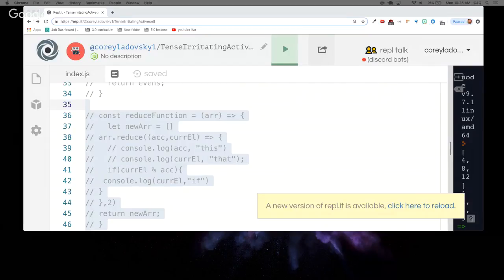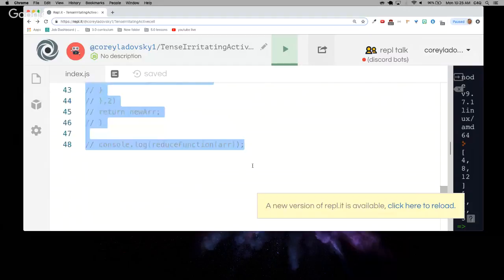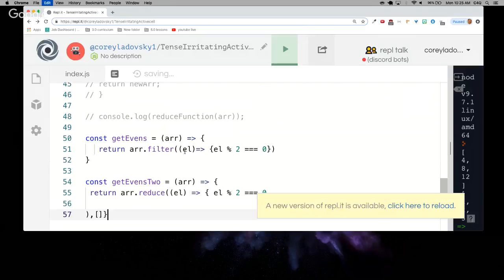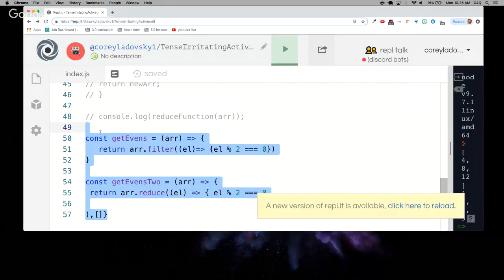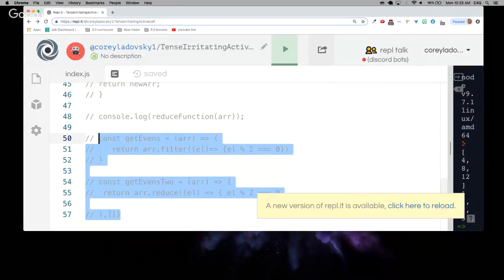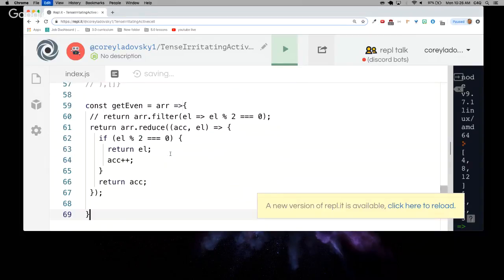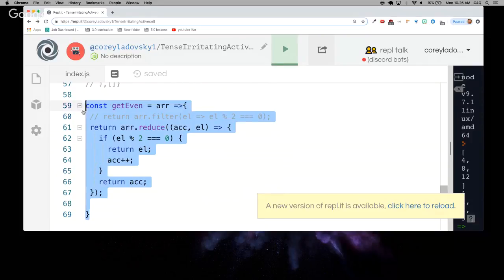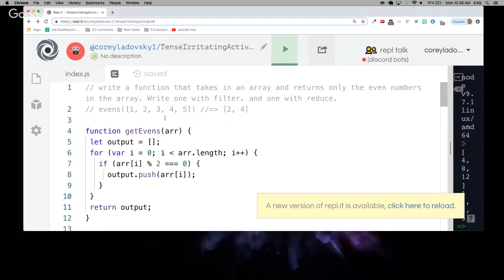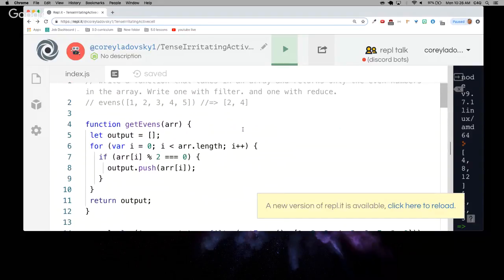Let's see here. Yeah, why is it not working? There we go. All right, I think we have enough here. All right. So let's see what's going on here.